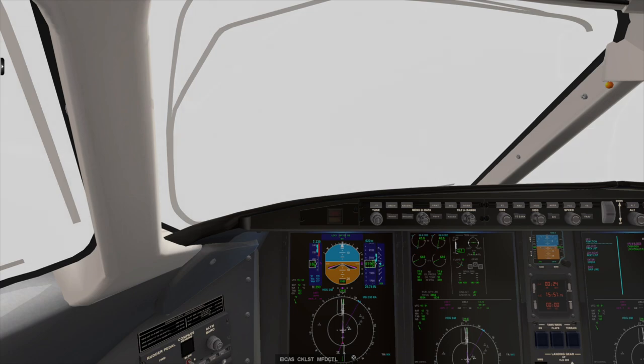Gear down now, second stage of flap. Check wind, slightly from the left at 10 knots, which is good. So, got some low clouds here at Belfast City today.